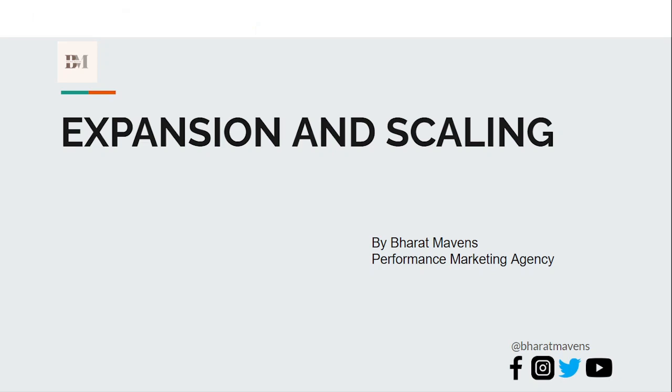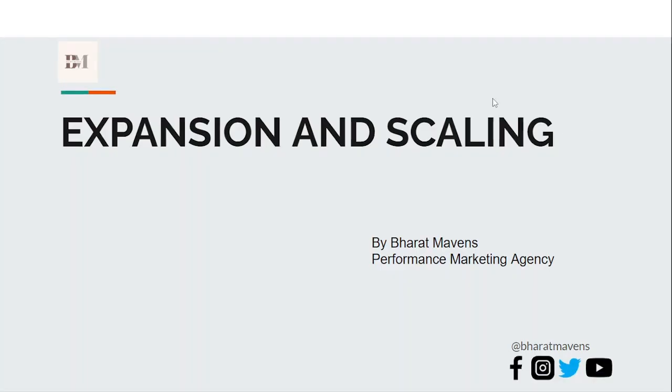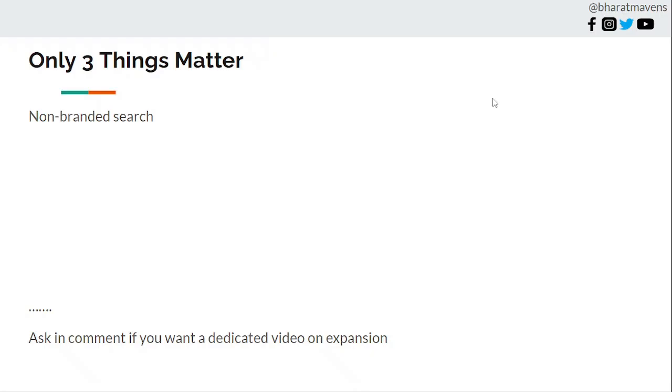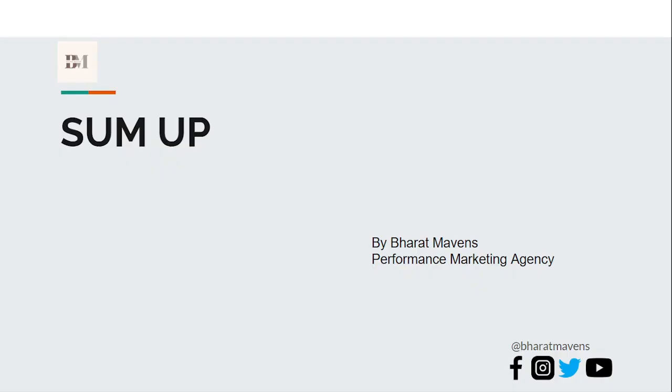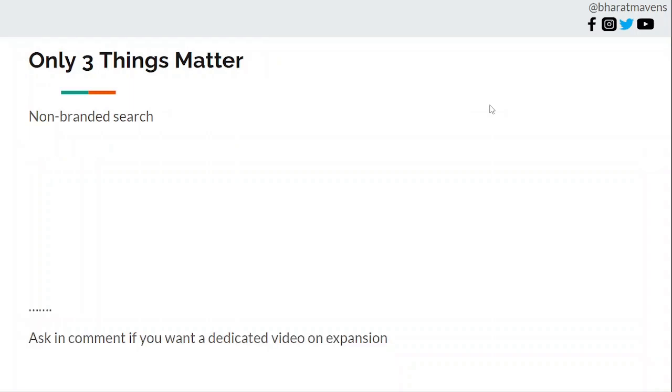Now, coming to expansion and scaling, where do you expand and how do you scale? You can expand via non-branded search. That's more advanced. You can always do that. For non-branded search, start once again with your bestsellers only, wherein you're targeting just keywords related to your bestsellers. Once again your product terms. Again your most bottom of the funnel only.